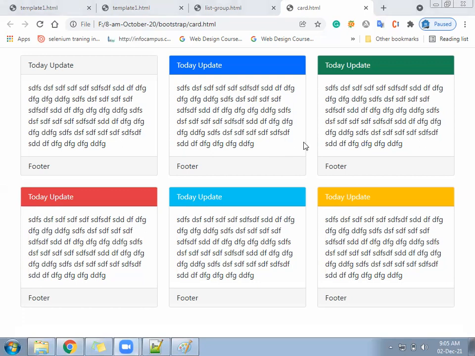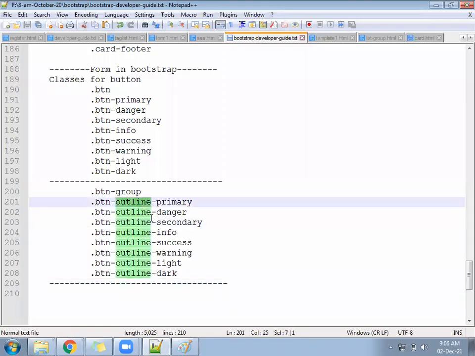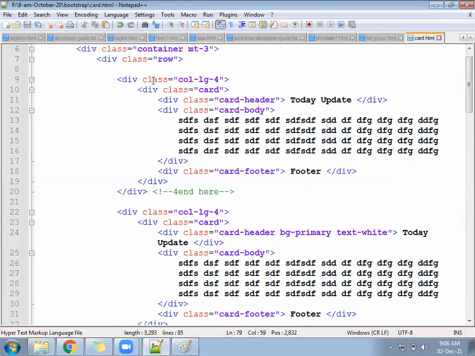So we have written the card. Let's come to Bootstrap. The button you have written, btn btn-outline-primary. Okay, now we'll create a file called button.html.